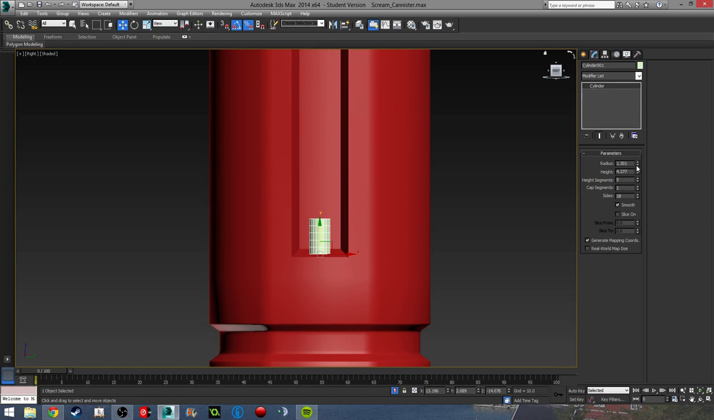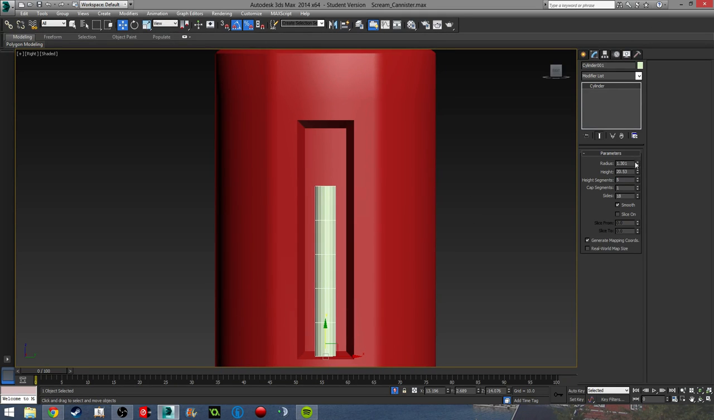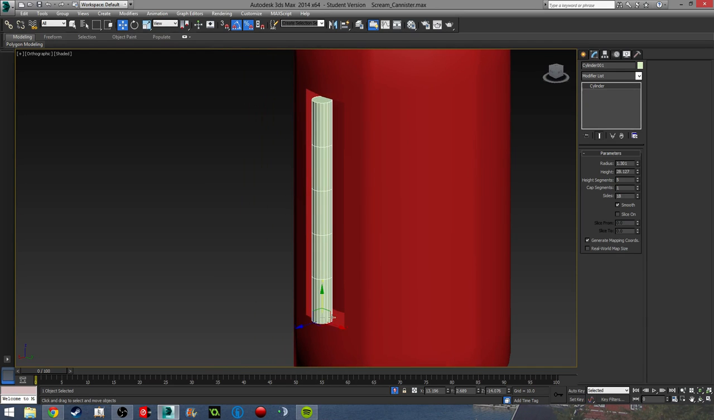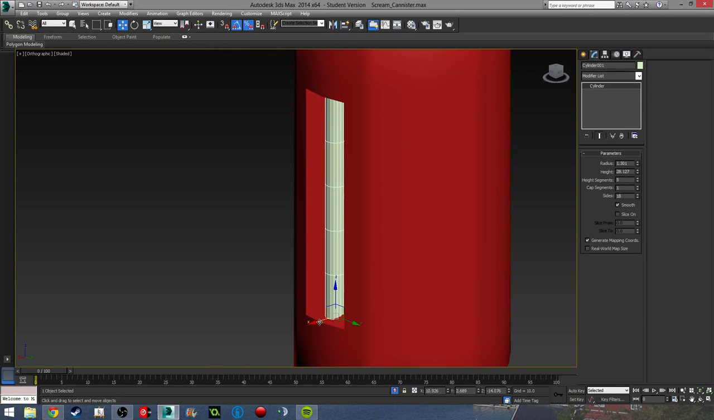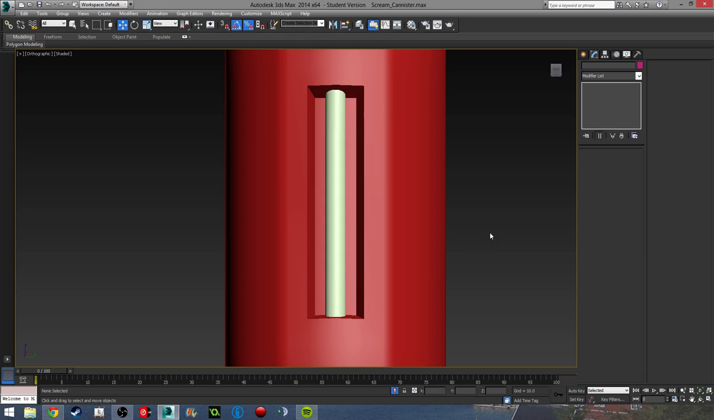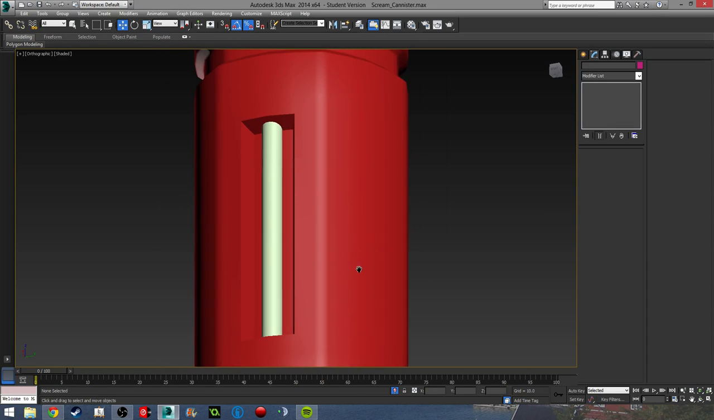Then rotate it. And then we just put it in.